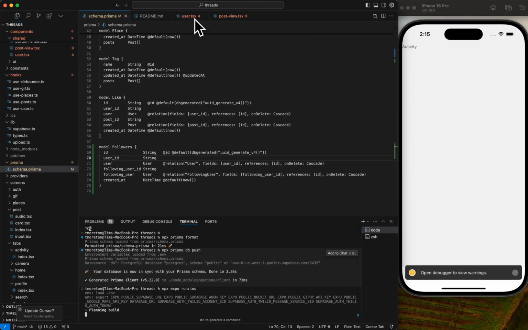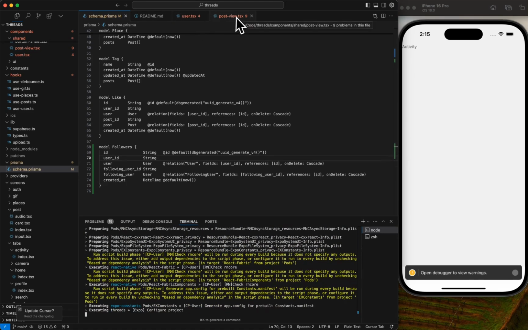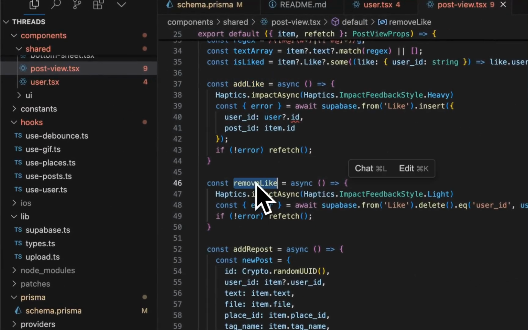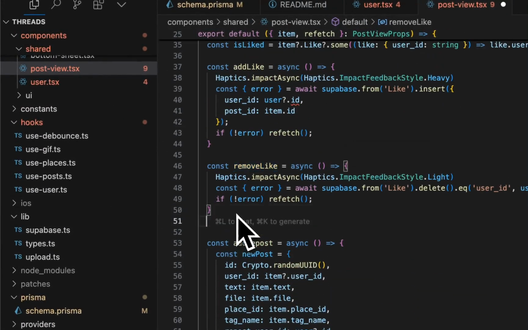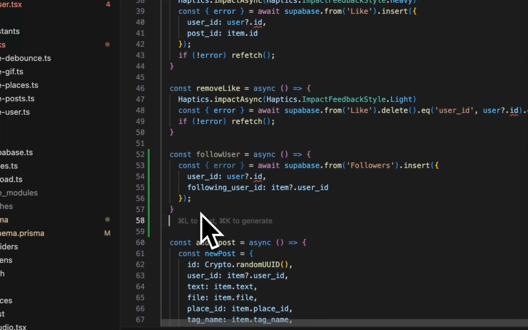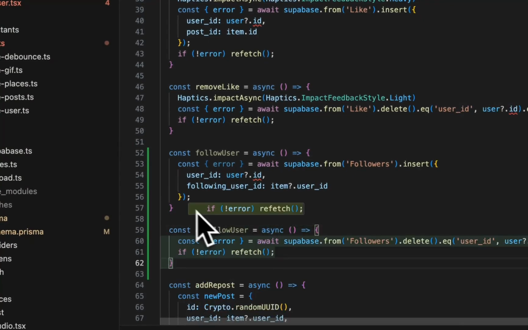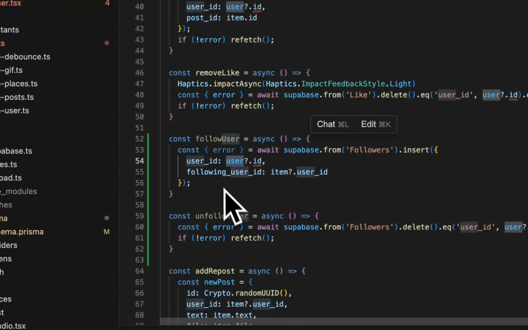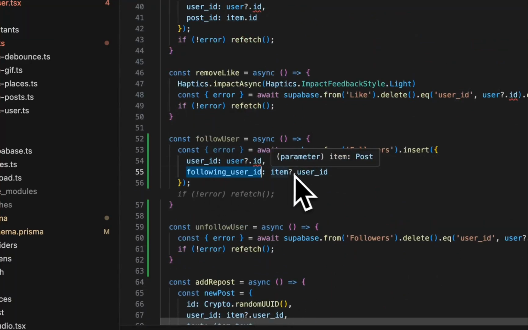And I guess the first thing we want to do is add two different functions. So just like we have add like and remove like, we want to be able to do const followUser and then const unfollowUser. And then if we want to follow the user, it's going to be the followers table. They're both going to be the same table, but it's going to be where our user, so the person logged in, is the user ID, and the person we're following is the item that we're looking at.